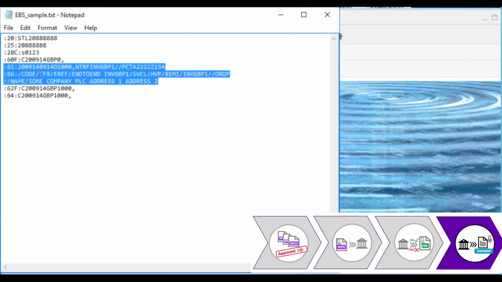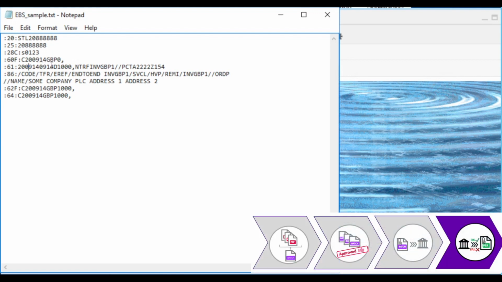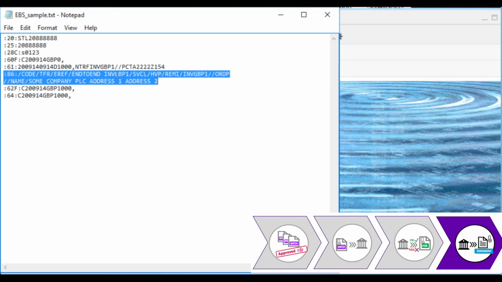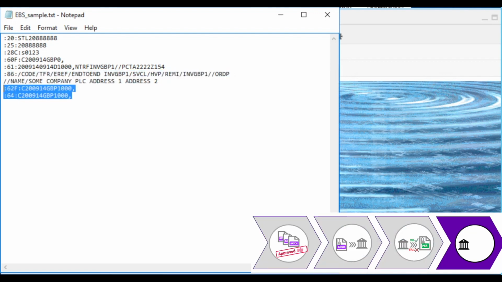Line 61 would contain the transaction date, clearing date, and D means it is a debit transaction, and the amount field. And after that you will find the bank transaction code, and the next line 86 contains the payment narrative where the transferor wrote this text during the payment. It's usually useful for payment matching in case line 61 contains insufficient information for you to do the matching. And the last two lines indicate the closing balance of the account.